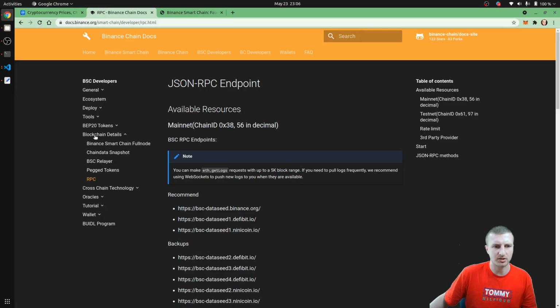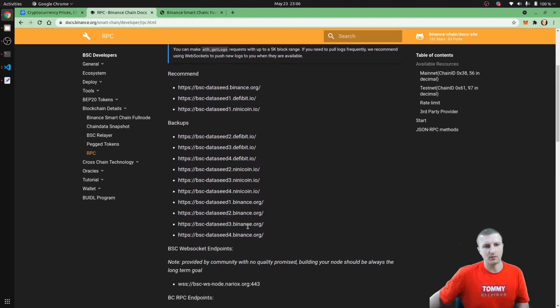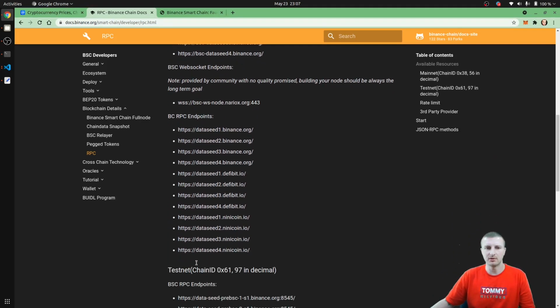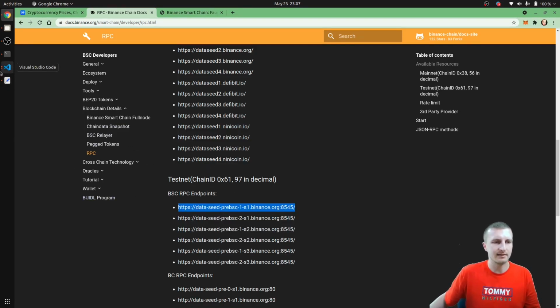If you go to blockchain details on the docs, you can take your RPC right there. But these first RPC endpoints are for the Binance Smart Chain mainnet. When you're ready to go to production and launch it on the main network, these are the RPC endpoints that you need for your Truffle config. But we're going to be going to the testnet, so scroll down, and on the testnet you grab one of these RPCs, and I messed up, it's 97, 56 is the main network.